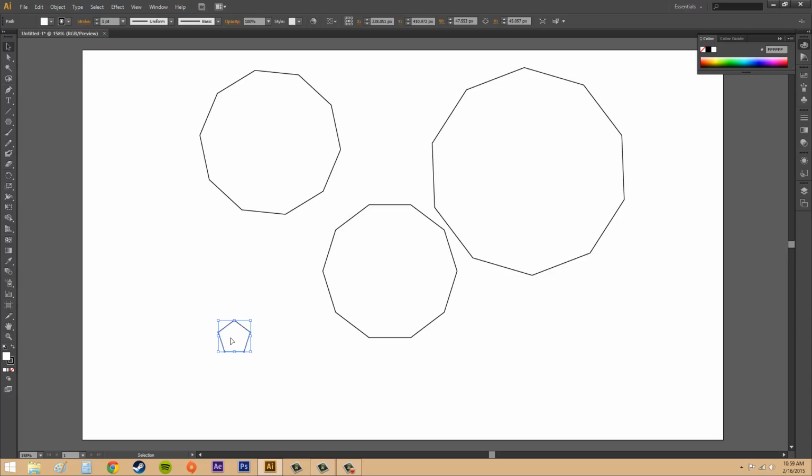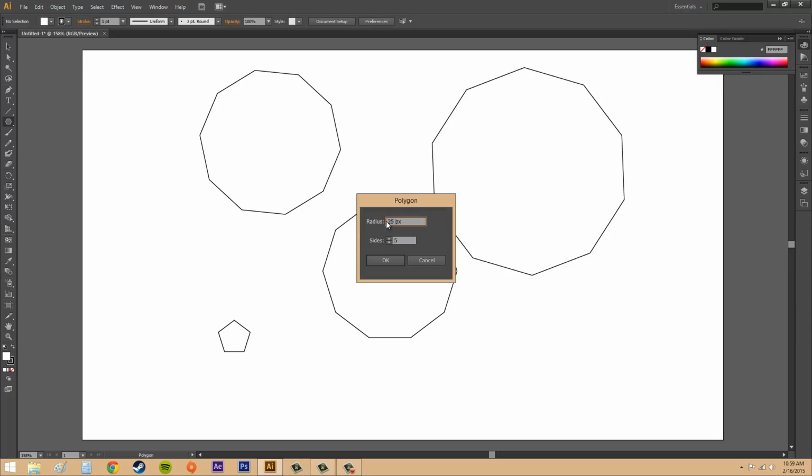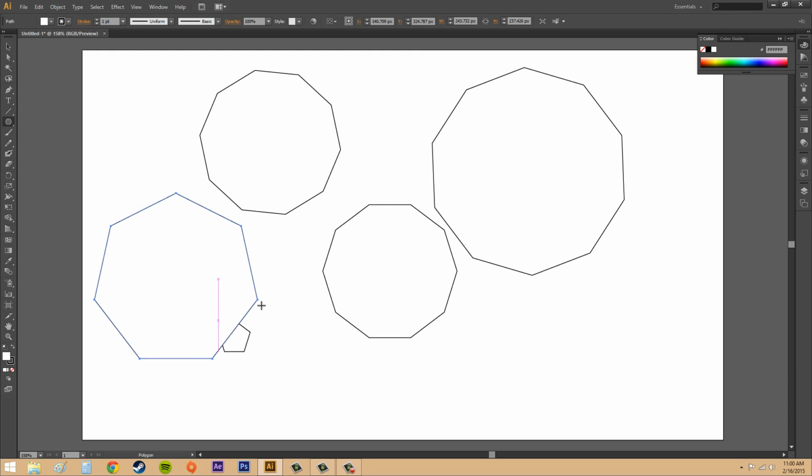And the radius is going to start out from the center, and it's going to come out to these points here. So I'll just go ahead and do another one real quick. Let's make this radius 125. And where you click is where the shape is going to be made. So I click OK. And now you can see I've got a 7-sided polygon here. I can't remember what a 7-sided polygon is called, but that's what we've got. And that's how you work with these polygons.